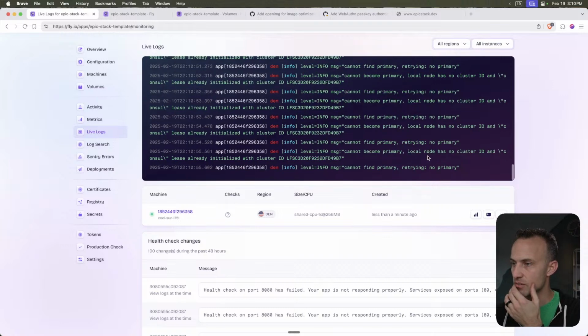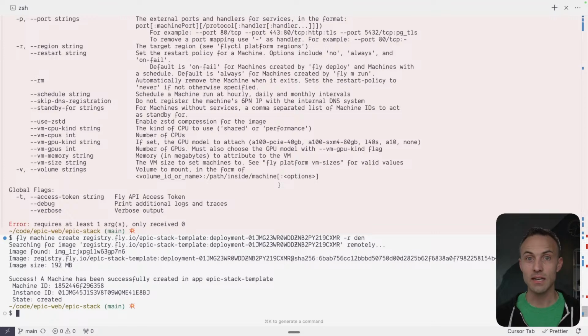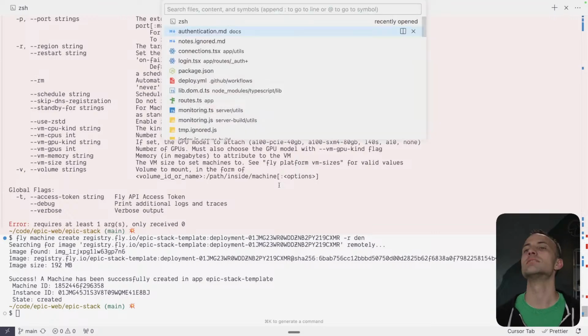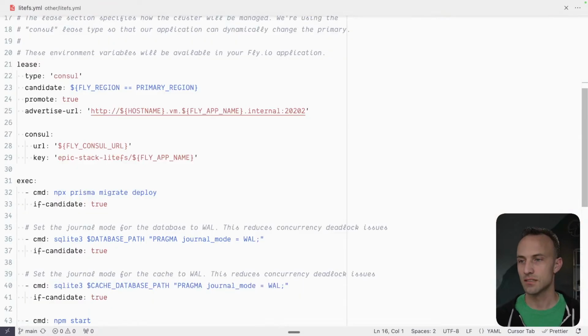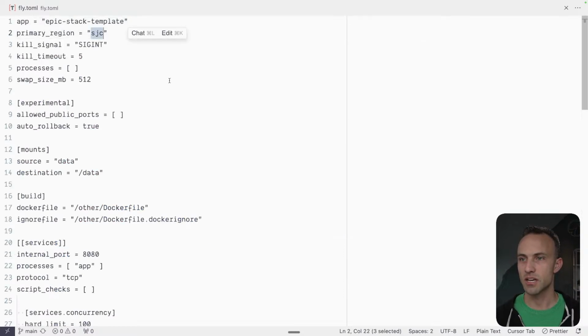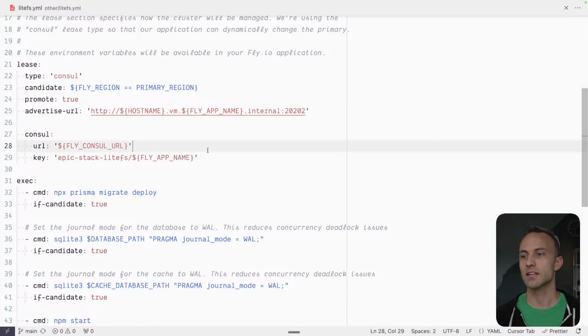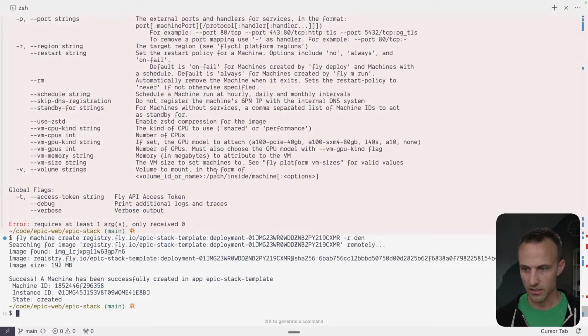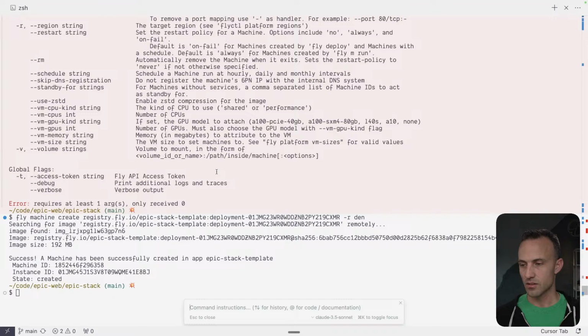This should eventually be like, yeah, there is no primary, so I should be the primary, right? Oh, you know what? Denver's the wrong region. Ugh. Yeah, we have fly.toml. Our region is SJC. Ah, dang it. All right. Destroy the machine and volume in Denver and create new ones in SJC.